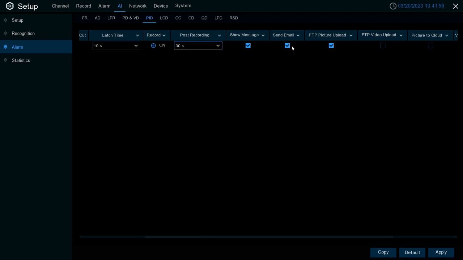Send email. This is where you can configure the unit to send an email to a specified email account, but you would have to set up that email option within the network settings beforehand. FTP picture upload and FTP video upload. Same aspect as email. You have to set up an FTP server and sync it within the network settings, and then once it's configured, you can have this event trigger an upload of a picture or an upload of a video via this section.